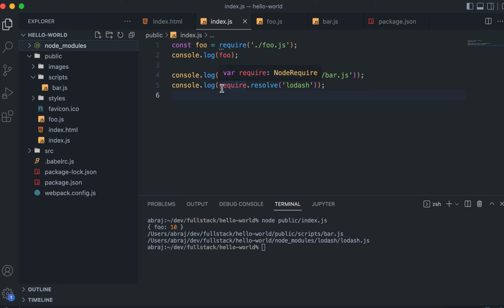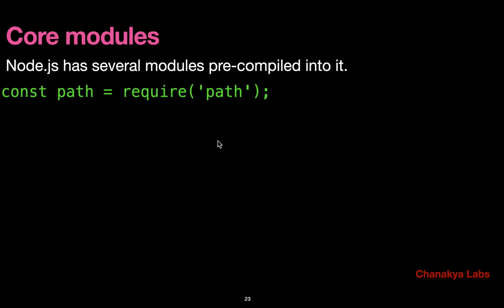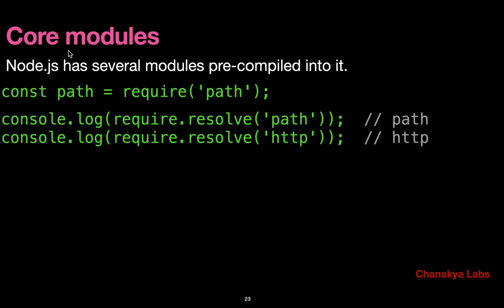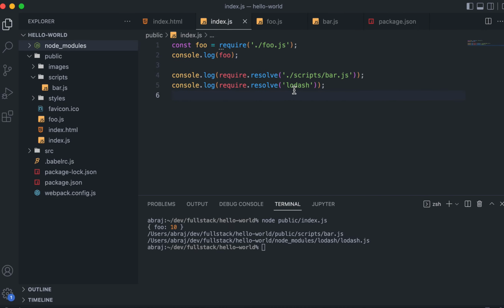So require.resolve works for all files, either local files or some remote packages which are installed. Okay, so that should be fine. Now we were talking about core modules. The packages we saw were definitely added by us, either local script modules or remote npm packages, but there are some modules which are pre-bundled.